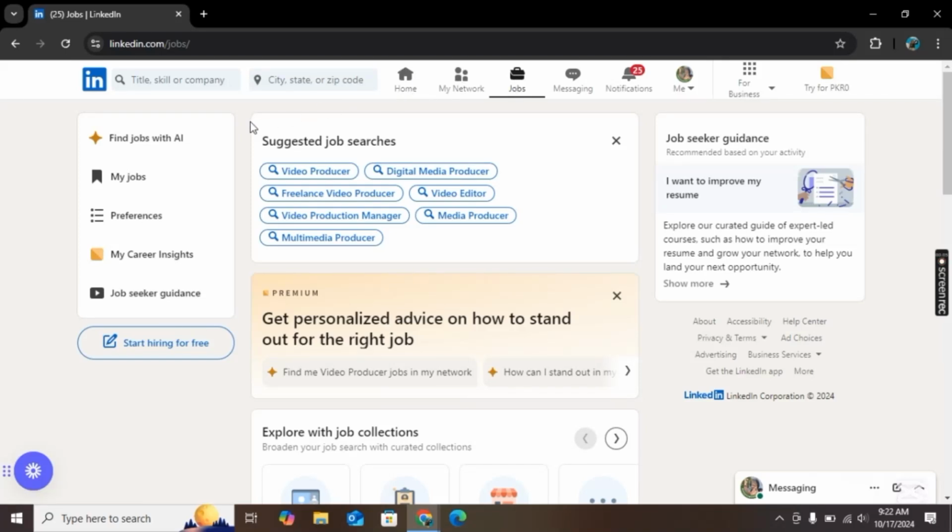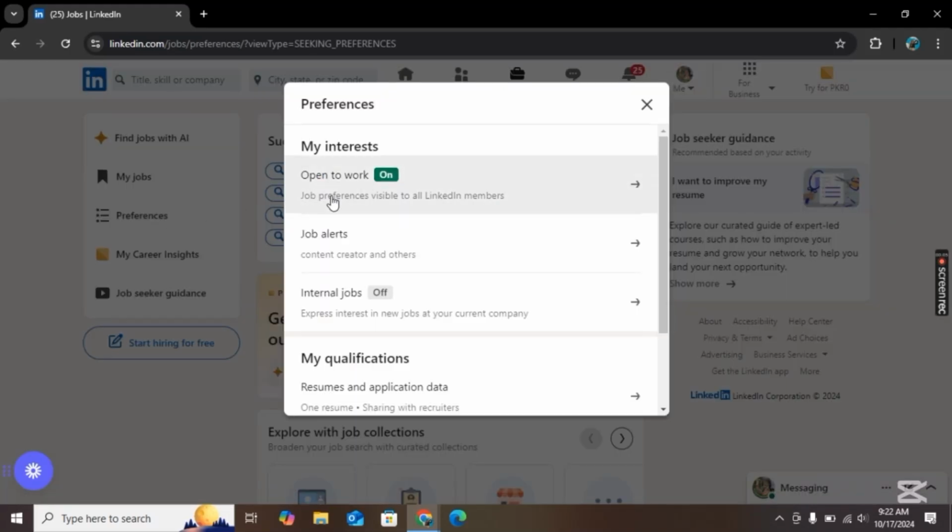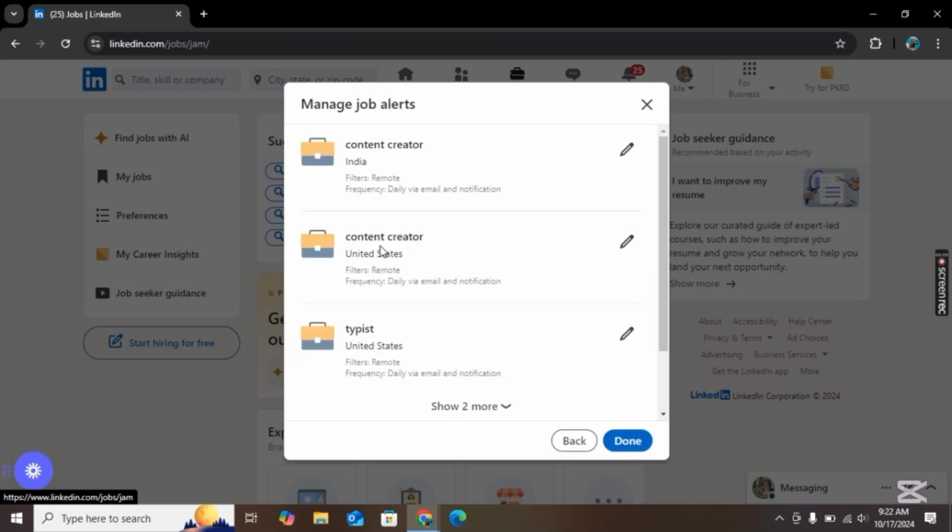Now on the left side we have a few options like find jobs with AI, then my jobs, then preferences, my career insights, and job seeker guidance. Here we will go with preferences. And here we have my interest, so open to work. Then we have job alerts, and then we have internal jobs. So our concern is with job alerts, so I will go with this one here.